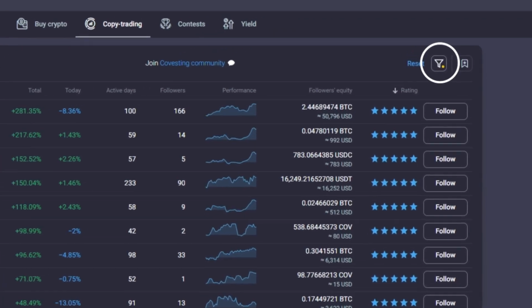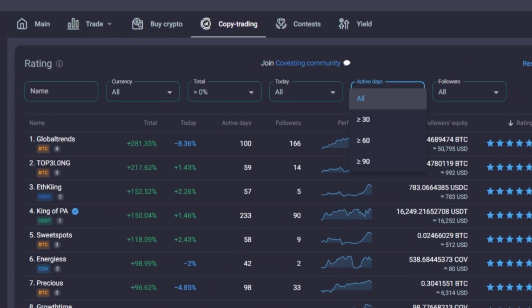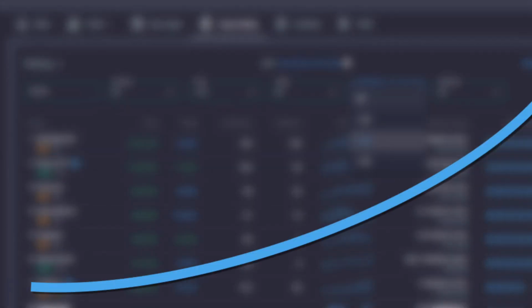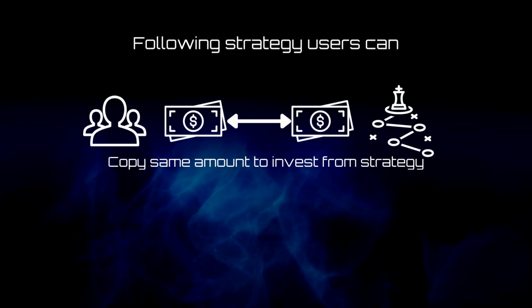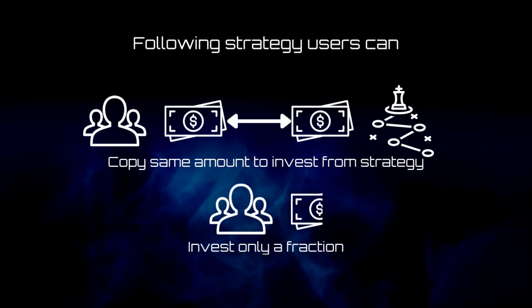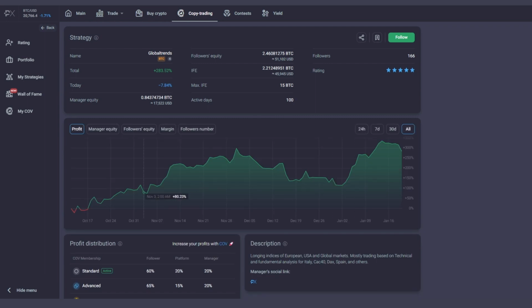You can use the filter icon to find the strategies that best suit your desired risk and reward ratio. It's good to filter for strategies that have been active for 60 to 90 days and show a smoothly rising performance curve with a low drawdown ratio. Keep in mind that users can copy the amount of money they invest from the strategy they follow, or use an option to invest a fraction. You can find more information about each strategy by clicking on it.